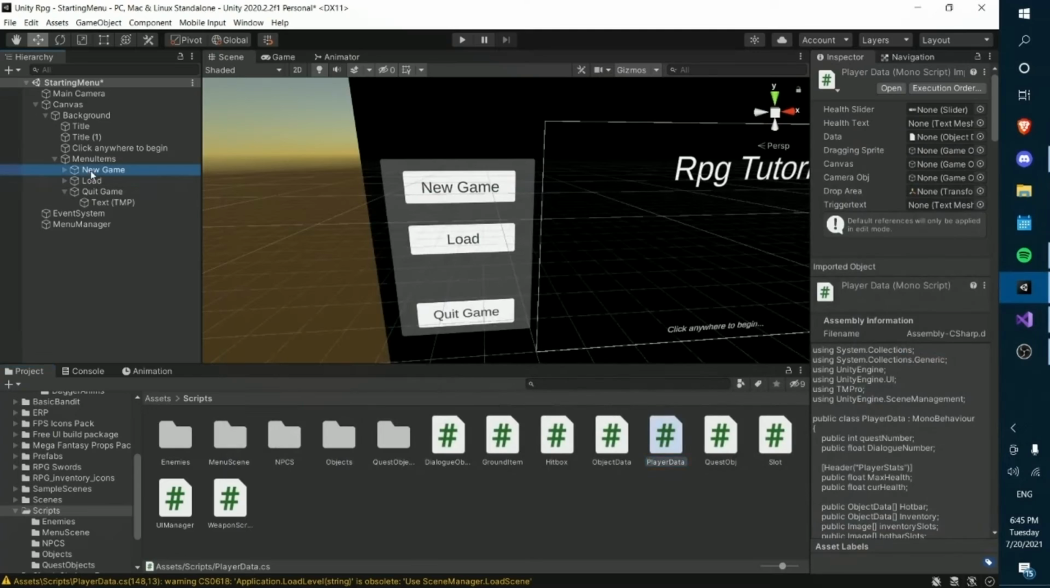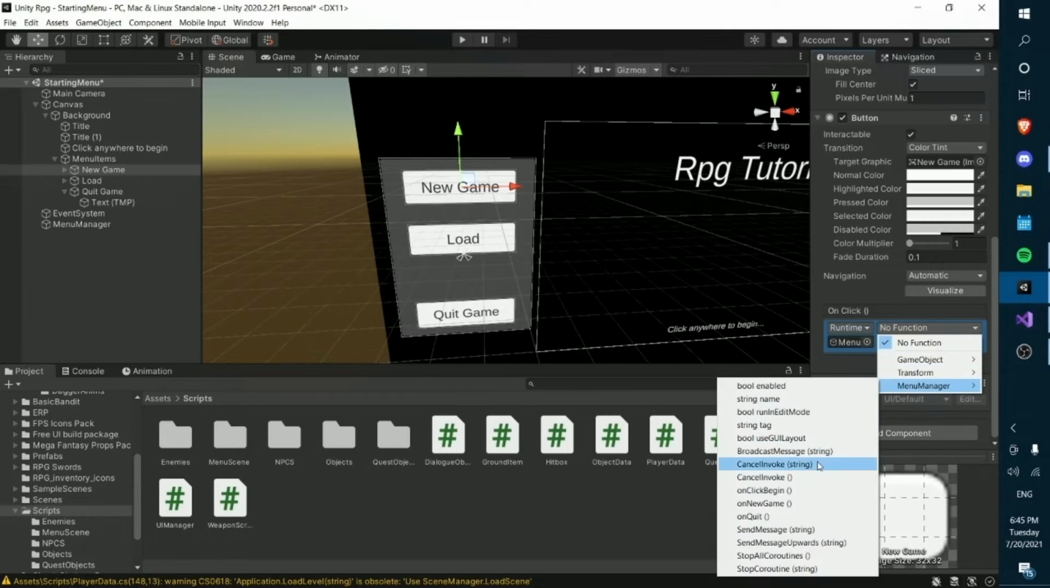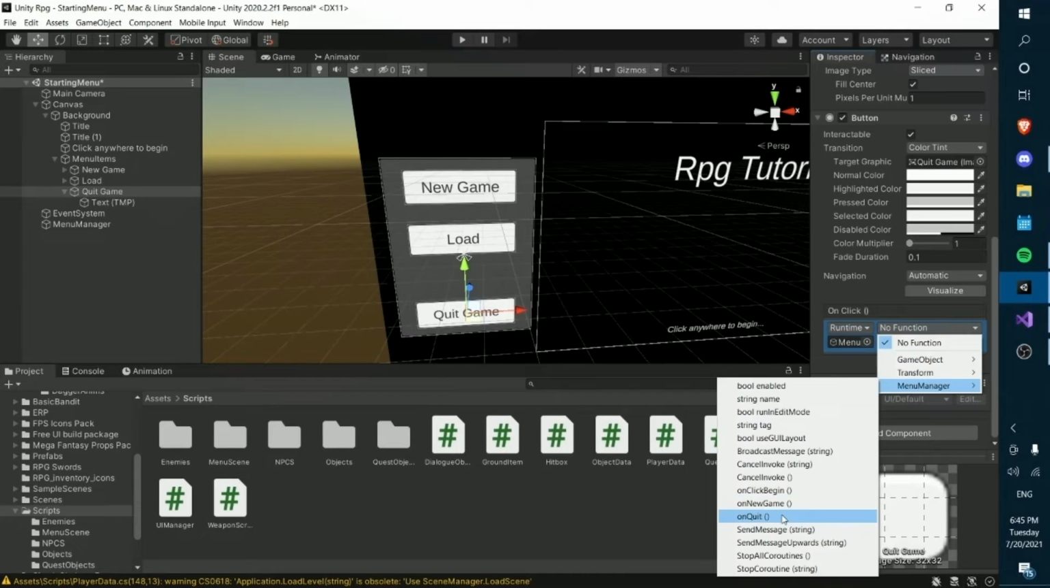And yeah, basically we're just gonna go into our game, and we're gonna go to new game. We're gonna press this plus button again, same drill, drag in the menu manager, click on no function, and we're just gonna click on new game. And for quit game, we're just gonna press here menu manager and OnQuit.